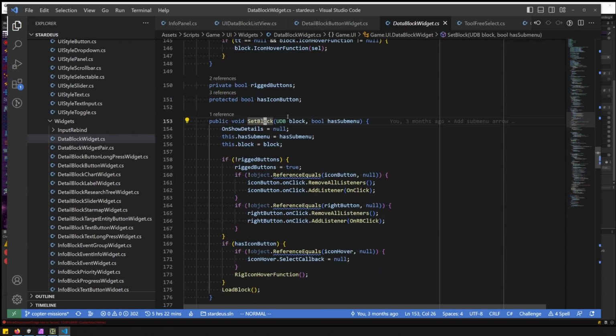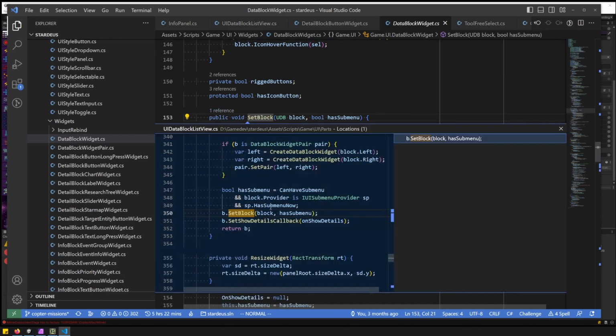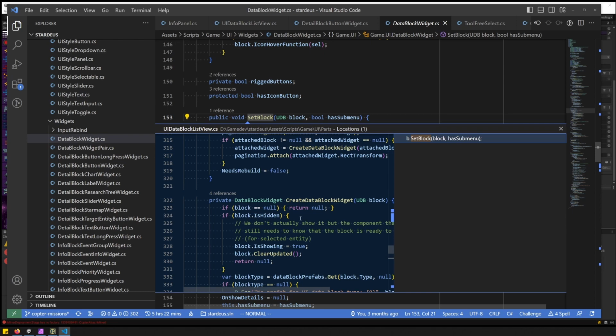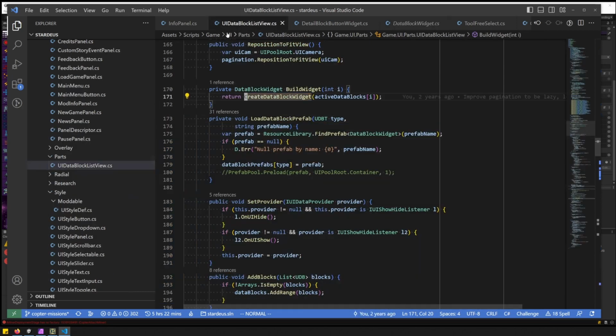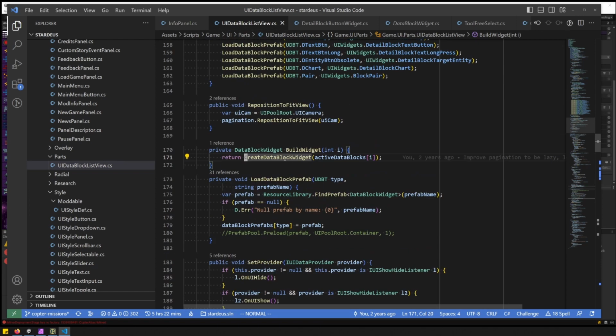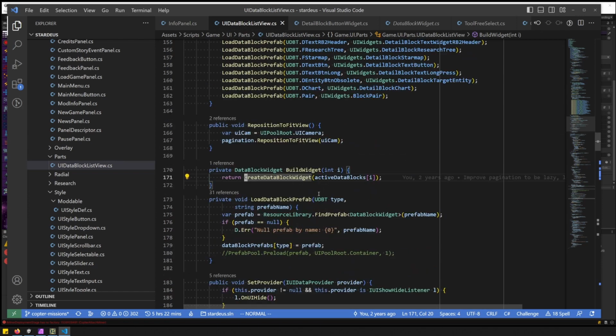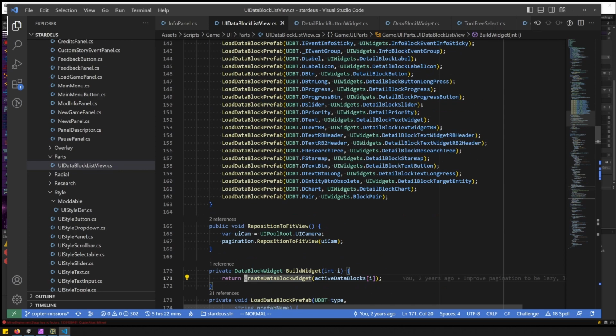There's the set block method. On every widget, you can call this method. Actually, you don't have to call it. It gets called automatically by this UI data block list view, which I was talking about. So it creates these widgets and it loads these blocks.